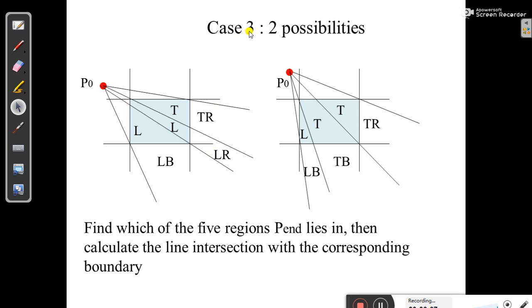Case 3. In case 3 there are two possibilities. Here you can see, suppose P naught connects with this first. Here one line might not connect here. This is any line in this region, or we can say the midpoint, and this is connecting with this point, or you can say P naught.